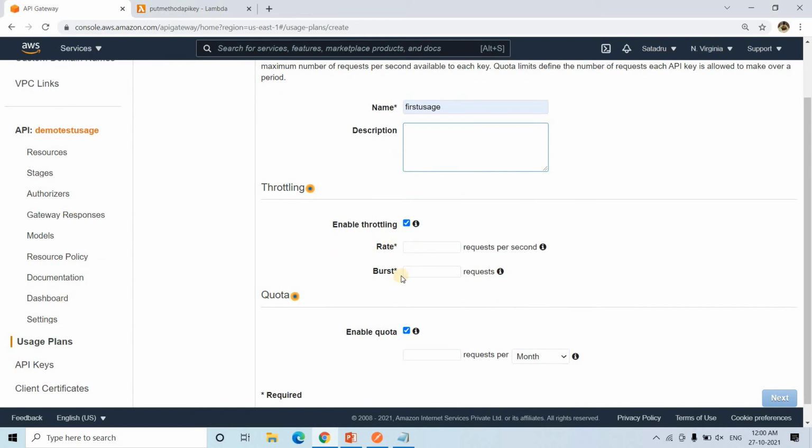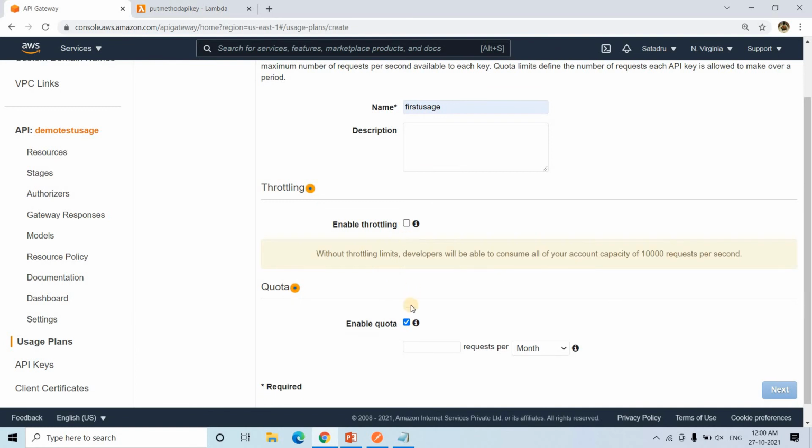Throttling, rate, burst, all these things you can specify. Currently, for the time being, for the demo purpose, I am disabling those. You can specify based on your requirement. I have explained clearly what throttling and quota are, right? So now we need to go to next.